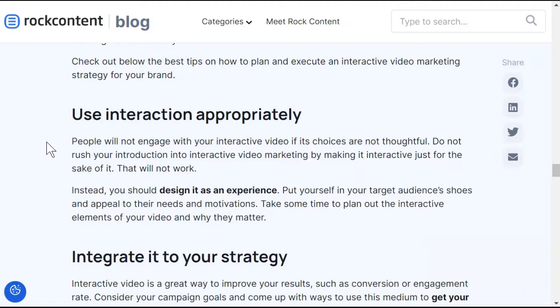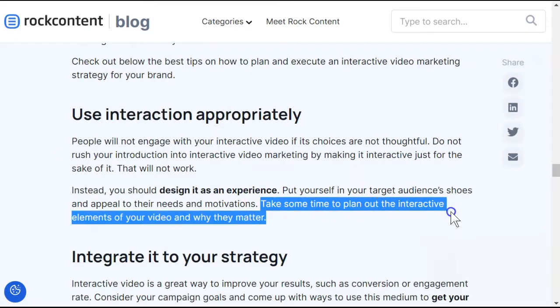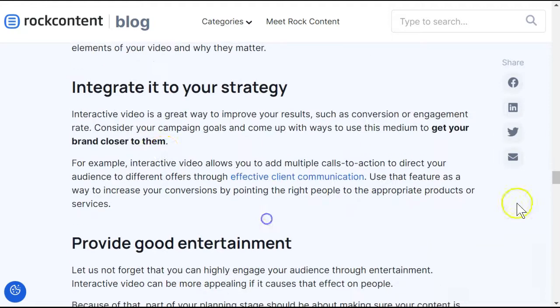Instead, you should design it as an experience. You want to put yourself in the target audience's shoes and appeal to their needs and motivation. You want to take some time to plan out the interactive elements of your video and why they matter. You also want to integrate it into your strategy. Interactive video is a great way to improve results, so you want to consider your campaign goals and come up with ways to use this medium to get your brand closer to them.